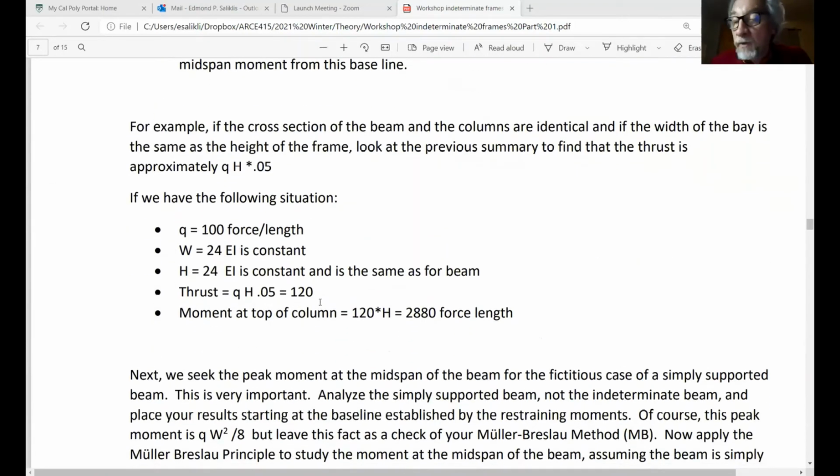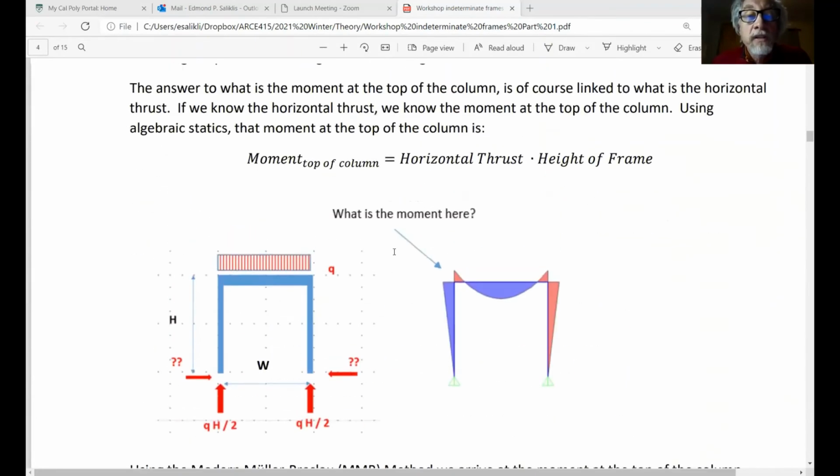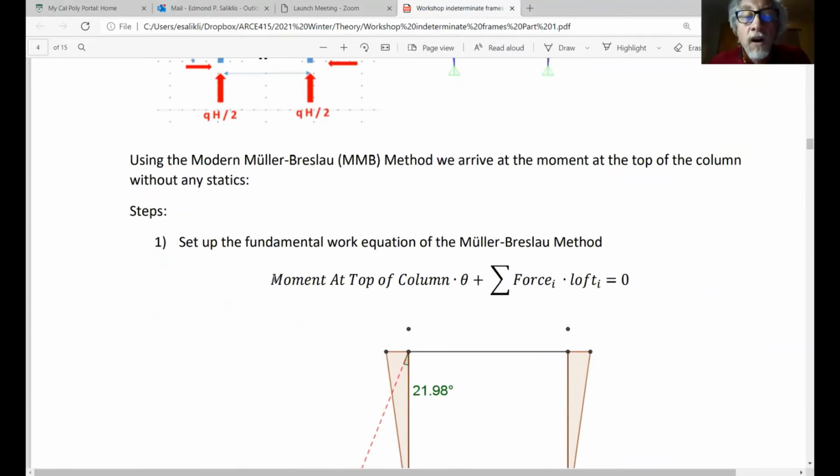I give an example, and we're really going slow, but that's okay. Let's suppose the force, let's just do this algebraically, and I'll show you what I mean here. The moment at the top of the column must be, by algebra, the horizontal thrust times the height. The moment must also be, by Mueller-Breslau, the giraffe on ice times this distance divided by theta.